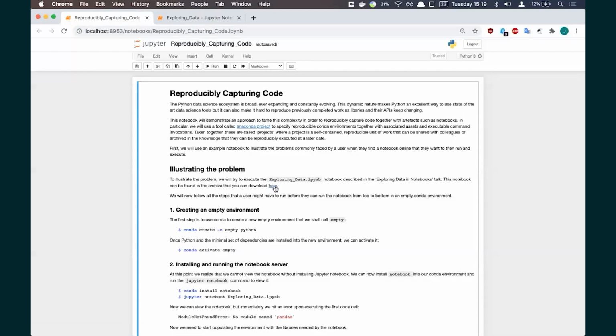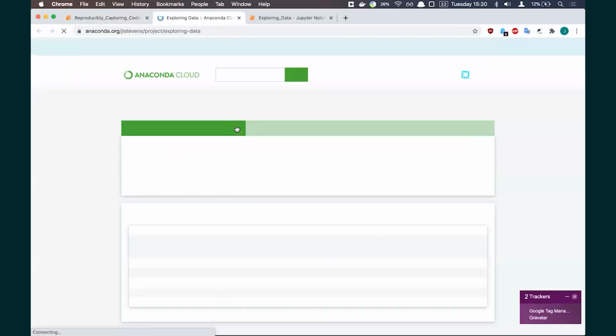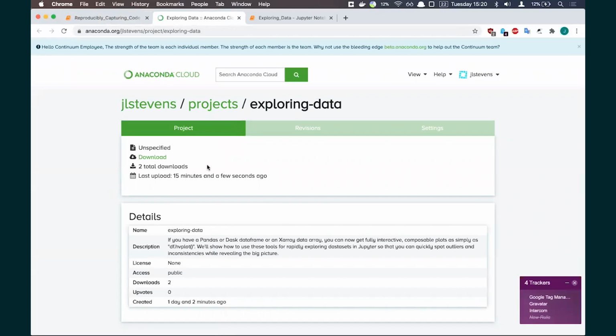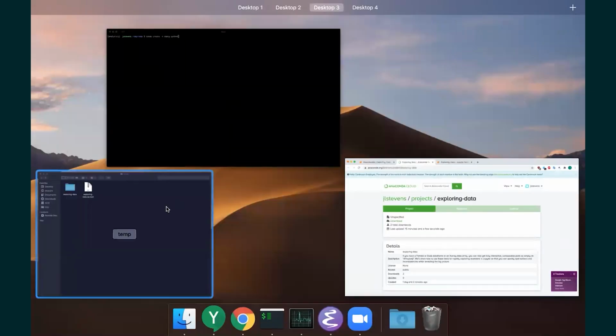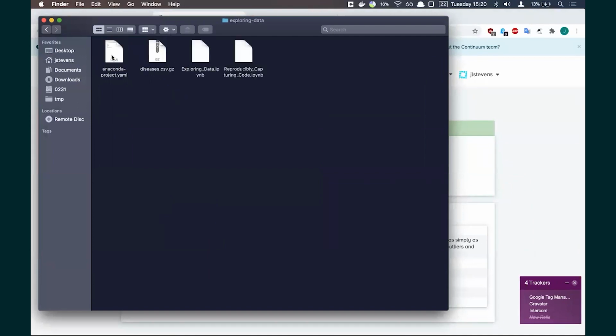So in this notebook, there's this link here, which goes to anaconda.org, and it gives you a download link for something called an Anaconda project. So if you click download, you'll get a file, which is an archive, which I've got here already. And if you just extract this archive, you'll see this little directory. Now, this directory contains the notebook that you're looking at, the one called Reproducibly Capturing Code, as well as the notebook that we want to ship, or the notebook that we want other people to be able to reproduce, which is the Exploring Data notebook, as well as this little data file. So there's also this file called anaconda-project YAML that I'll be talking a lot about, and that's what makes it all a reproducible unit.